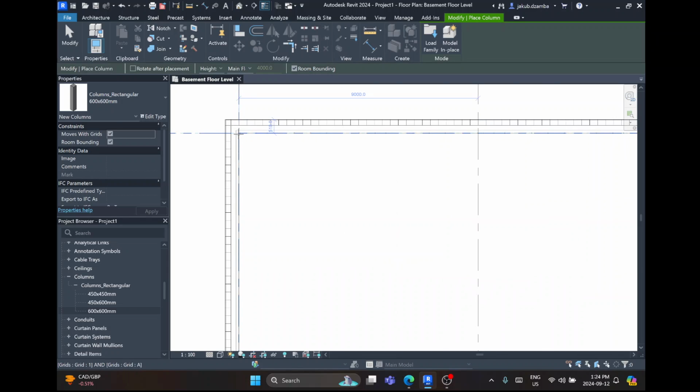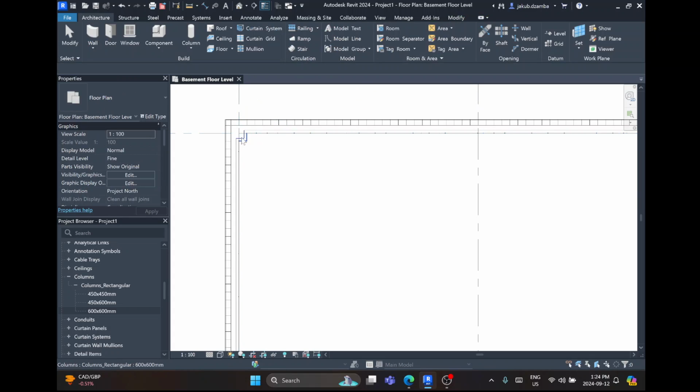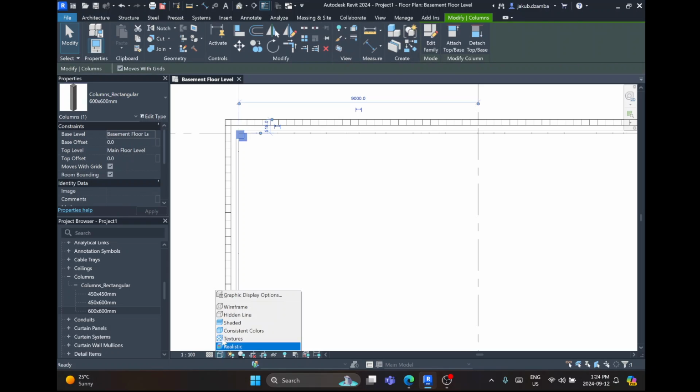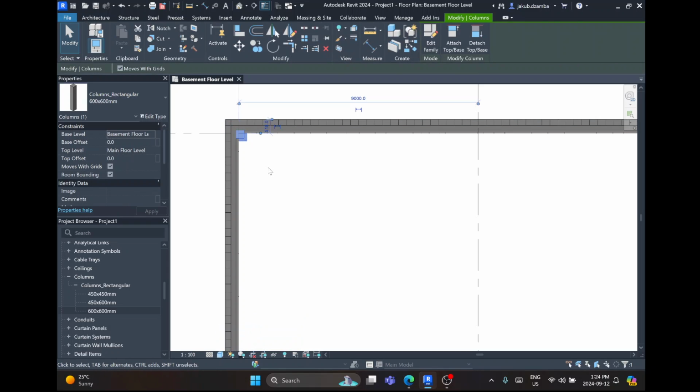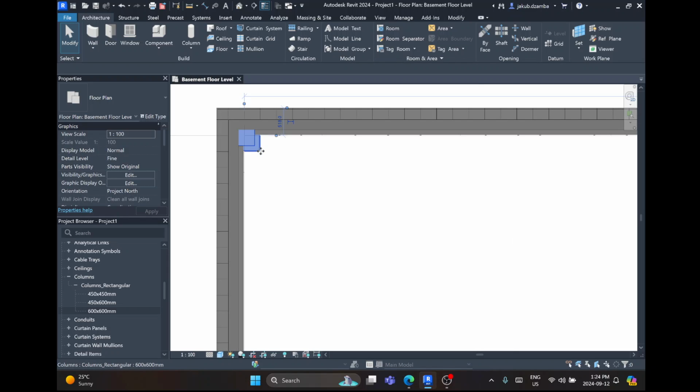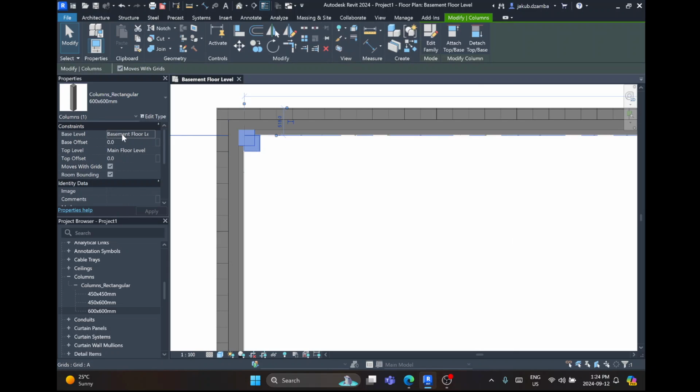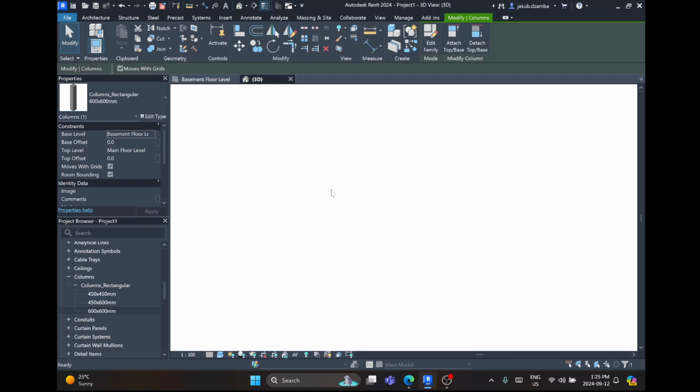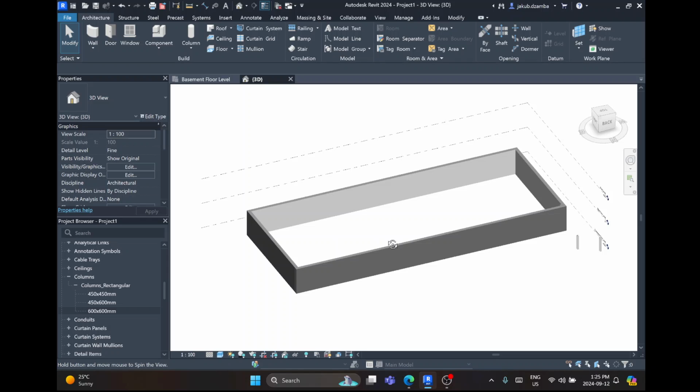So the first one goes in the corner here. Now I'm just going to click. I'm not going to worry too much about how it lands. Let me go to consistent colors just to punch it up a bit. So let's see here. I want it to have basement floor, top, main. Okay, that looks pretty good actually. I just like to see it in 3D sometime to make sure I'm getting what I expected.